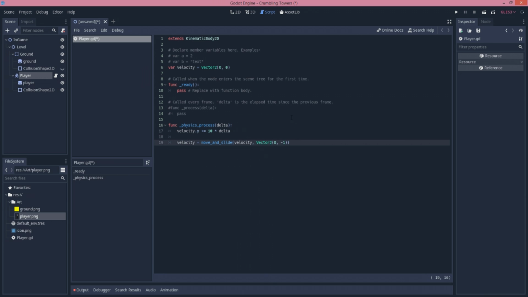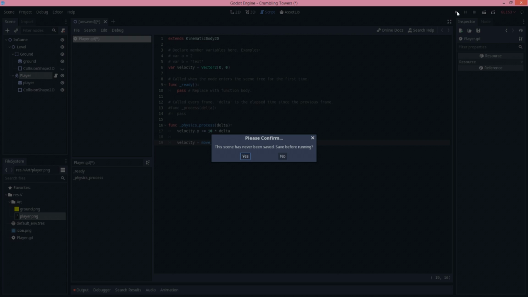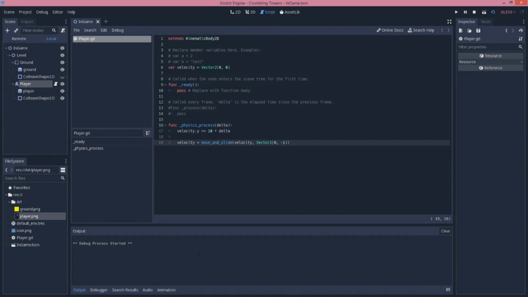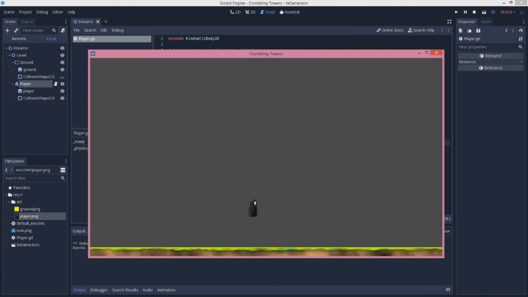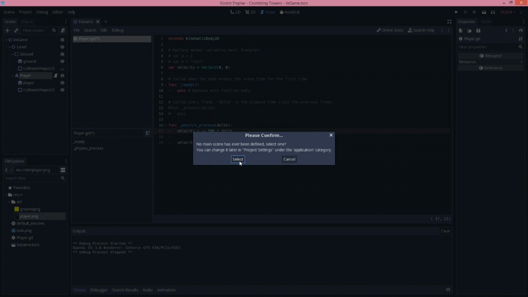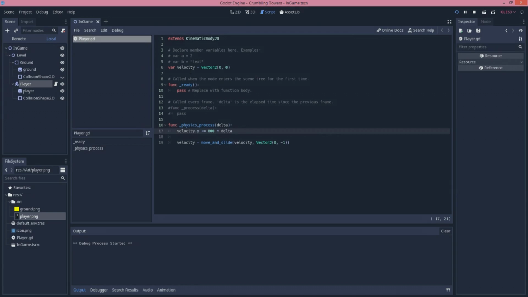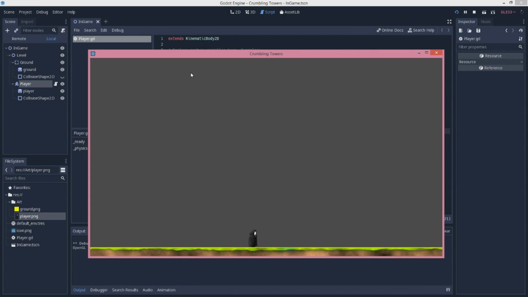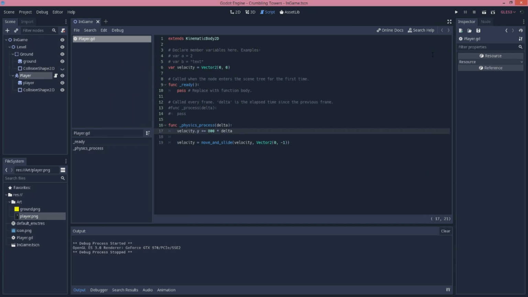So what happens if we run this right now? Let's click the play button, or you can hit F5 if you're using Windows, and let's go ahead and save the scene. And he's falling way too slowly. That's okay, game development is a lot of trial and error. And apparently I haven't set the main scene yet, so let's do that. There, much better. Now let's add some controls.